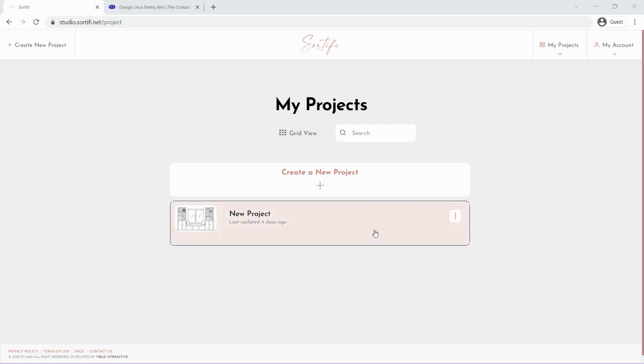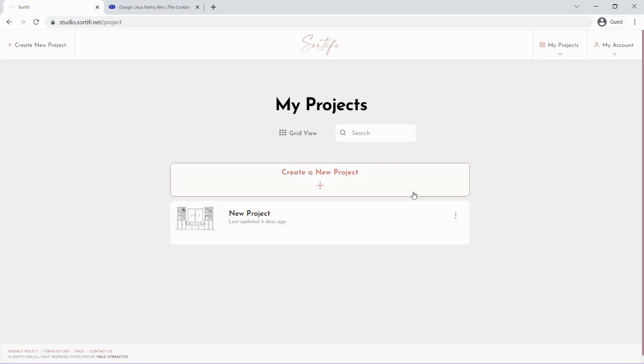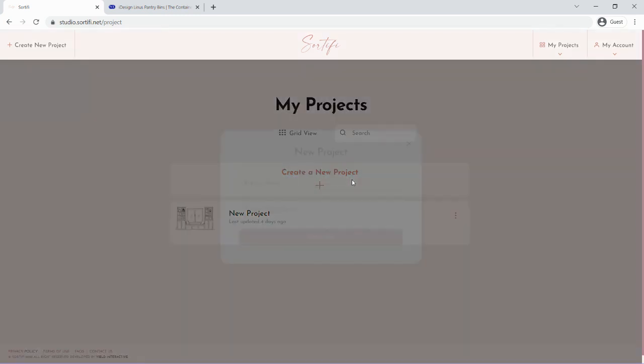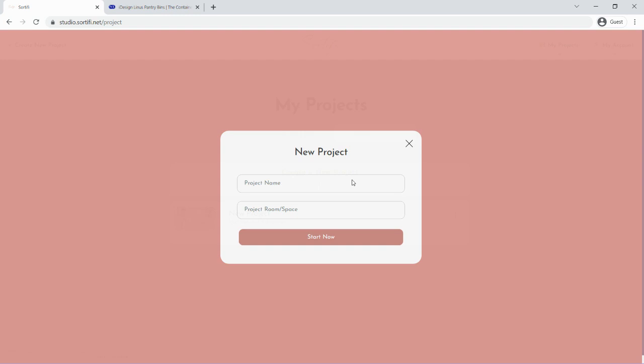In an existing project, you'll navigate over to the three dots, click on it, and this is where you can download, access the shopping list, copy, edit, or delete a project. So let's go and create our first one. We need to name our project as well as identify the space in which we're working. In this case, laundry. And then click Start Now.